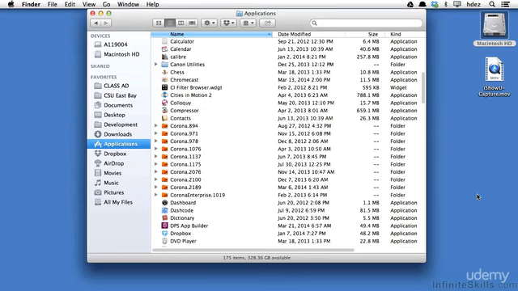In this movie, I'll show you how to get started with Corona from scratch. I'm assuming that you've already downloaded Corona and you've installed it on your machine. Now, I installed mine in the applications directory of my machine. You may have installed yours somewhere else. Just find the install and from there we'll go.